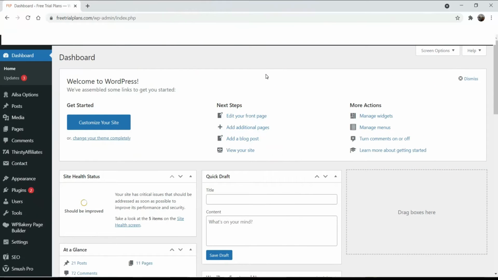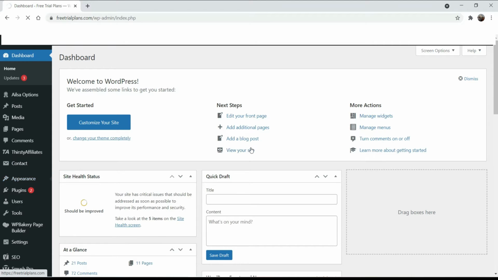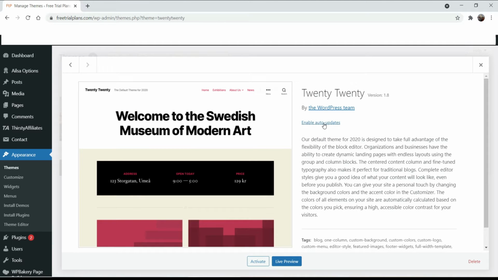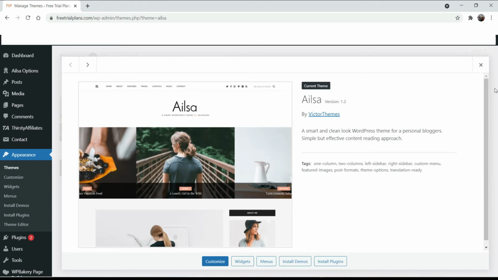Here I'm logged in to the WordPress of one of my websites. First of all, I'll show you how to set up your theme to update automatically. So go to Appearance, then go to Themes. Now here you will see there is an update for one of the themes. So I'll first update it. So the theme is updated. Now click on this theme and here you will see the option Enable Auto Updates. Click on it. Alright, now this theme is set to update automatically whenever there is an update to this theme.